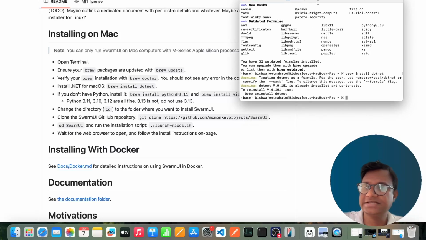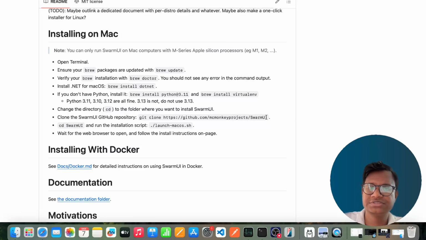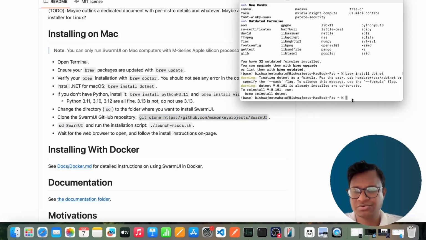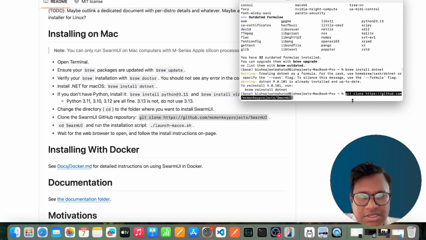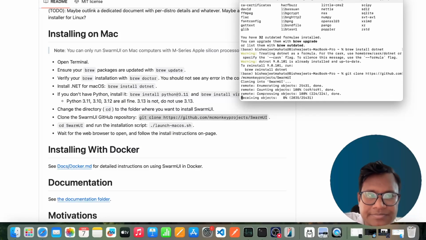So once that is there, what you need to do is just clone this part. So you just need to clone it out. I've already cloned it, but even then, I'm just showing how you'll do it. So just click here and run it. It will download everything, and after doing this, you need to change that directory to SwarmUI.